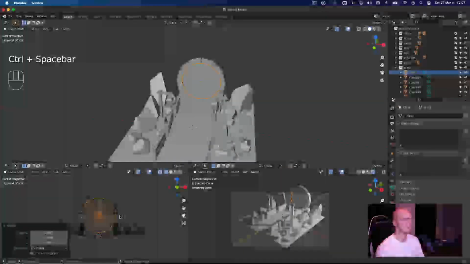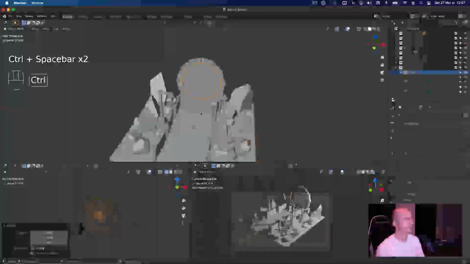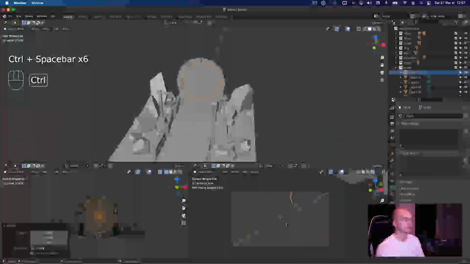Oh, by the way, to get one of your areas to full Blender, not full screen, you press Control Space when you hover over it, and you press it again to go back. This way you can really enjoy what you are doing. All right, like that. Yeah, it's fine.